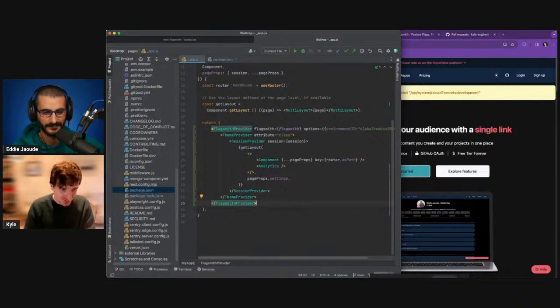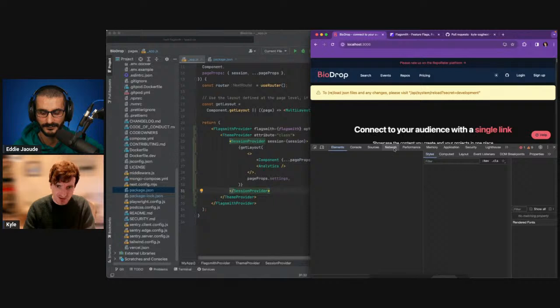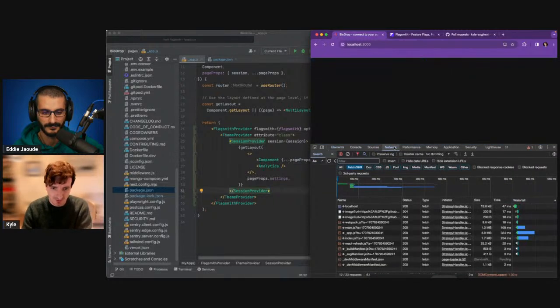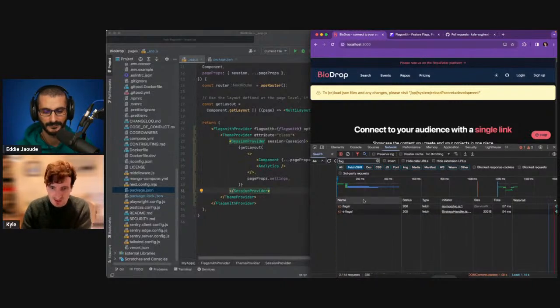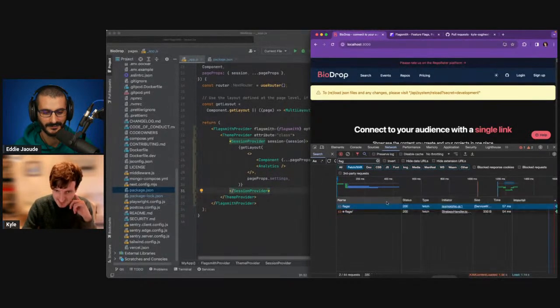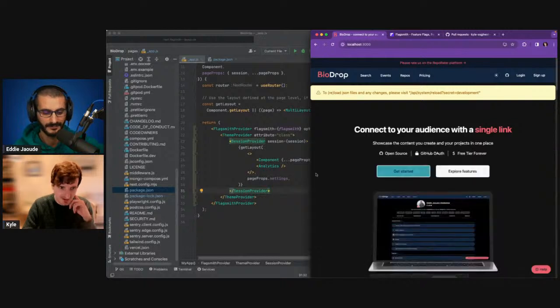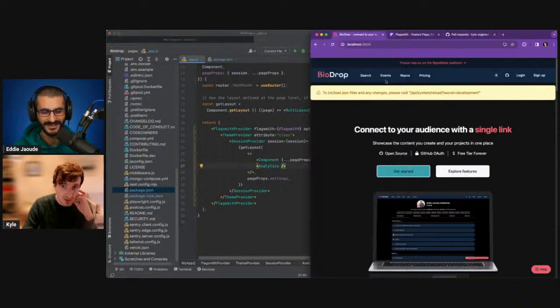Right. So we've got our Flagsmith provider, and we've wrapped our application with it. It looks very similar to how you'd wrap an application with other providers as well. And if we refresh now, I believe what we'll start seeing is a request. Yeah, so we see that we're fetching the feature flags for Flagsmith. Obviously, we've got none yet, but we can see that we're hitting the API and we're getting the flags. So we've wrapped our application really quickly. That was very simple to do.